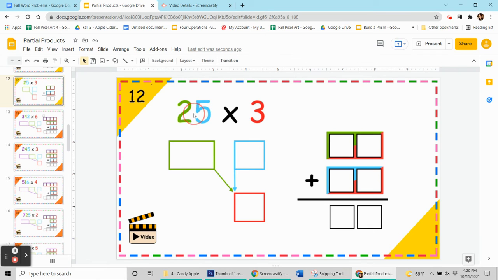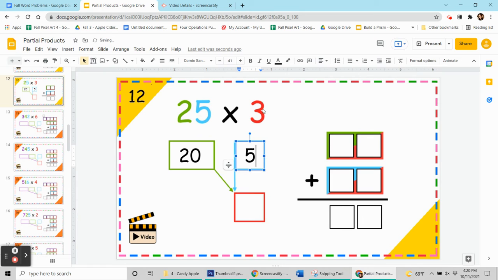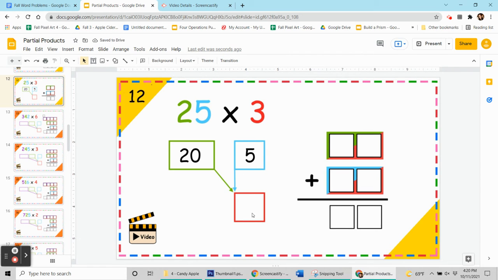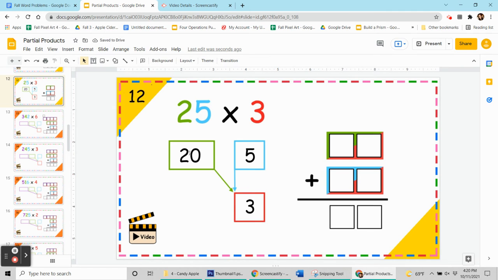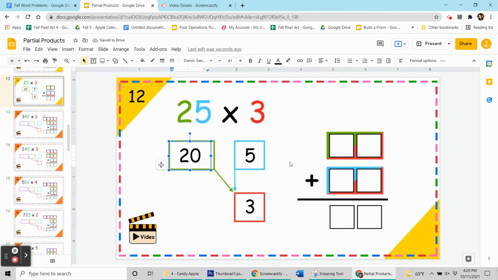So the first step is to take that 25 and split it into expanded form. That 2 is really a 20. And the 5 is a 5. So that's 25 in expanded form. We put the 3 on the bottom in the red box. Now we're going to multiply one step at a time. So we'll do 20 times 3 and then 5 times 3.